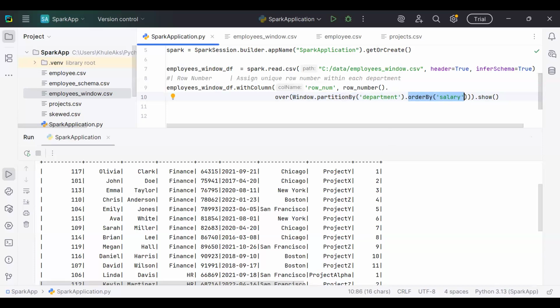Okay, order by salary. So you see the least salary I am getting at the top. My use case is that I need the least salary from each department. If it is the least one, give that label one. The second least salary, label it two. The third least salary, label it three.